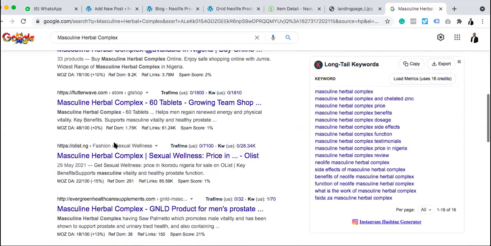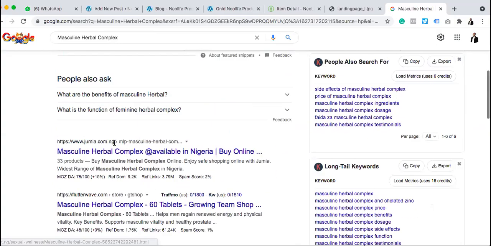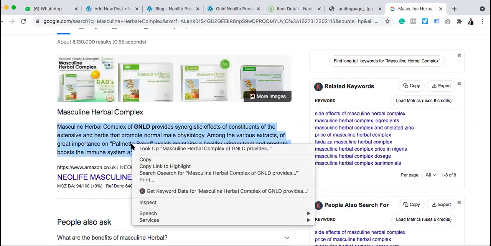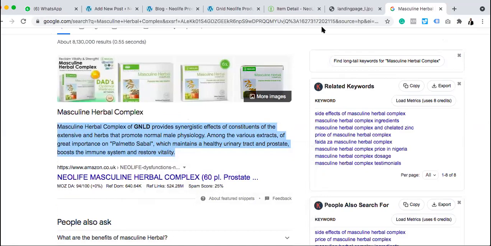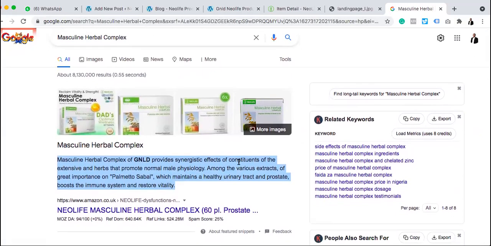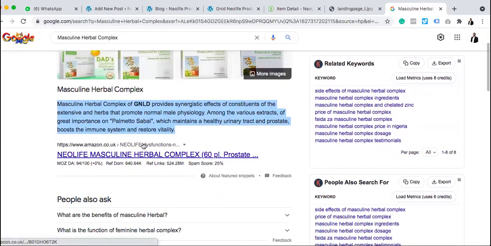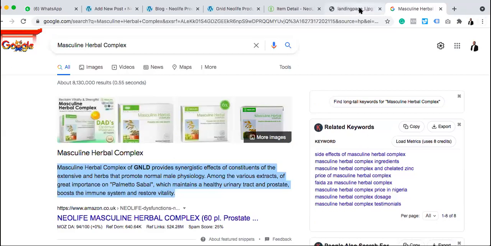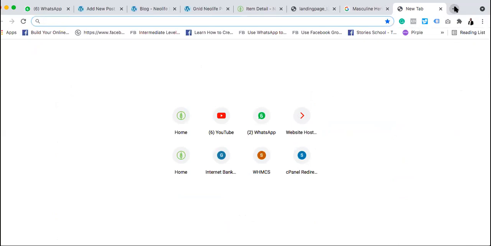So I can decide whether I want to change the content, or I can say this content is ranking as a meta tag, and I can decide to reframe it. But as it is right now, this content is currently ranking on Google. If I want to change the content somehow, I can use this paraphrasing website. You guys remember this website?